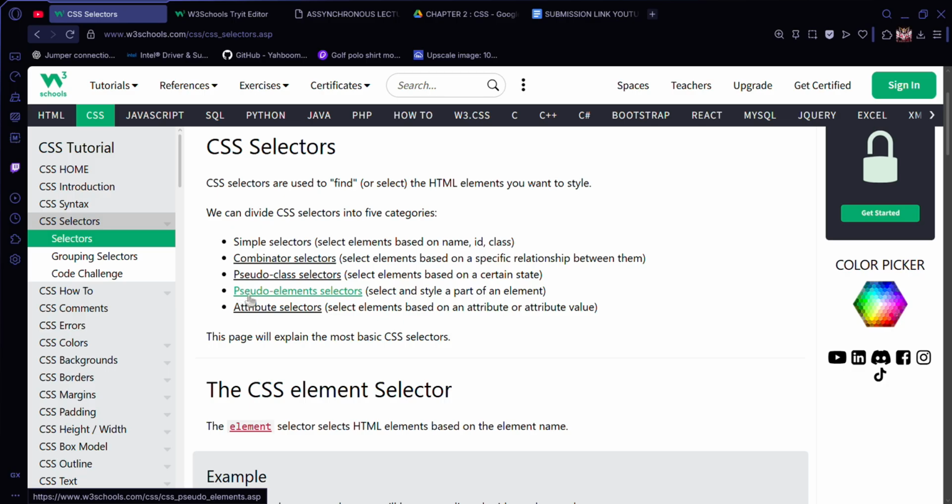Next is the pseudo-element selectors, which select and style a part of the element. Last is the attribute selectors, which select elements based on an attribute or attribute value.